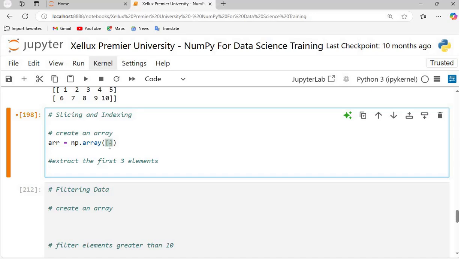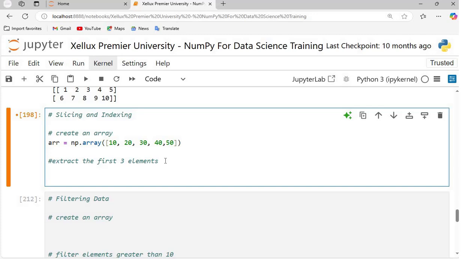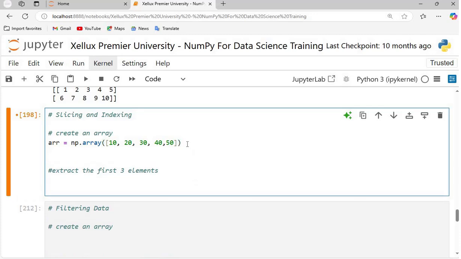So let's load our data. We have 10, 20, 30, 40, and 50. We want to extract the first 3 elements. How should we be able to extract the first 3 elements? Let me go down here first and create a variable called sliced array. We want to slice the array. It's not bread, but we need to slice it.